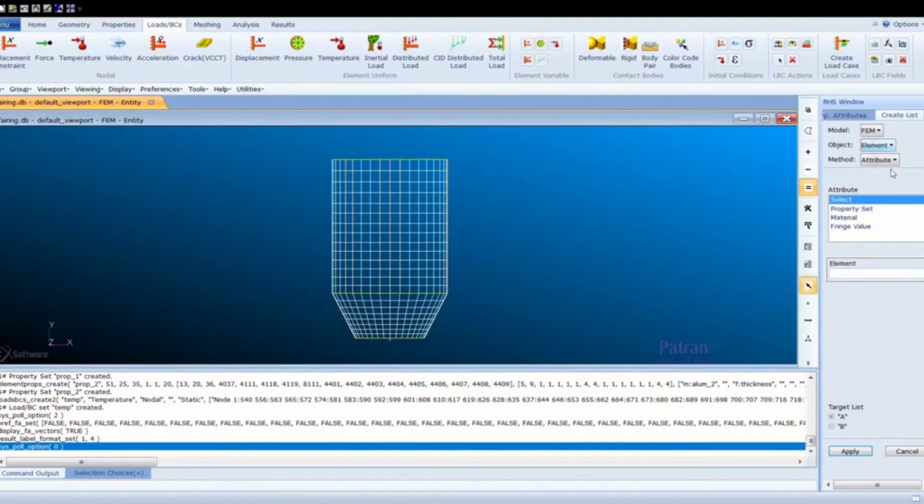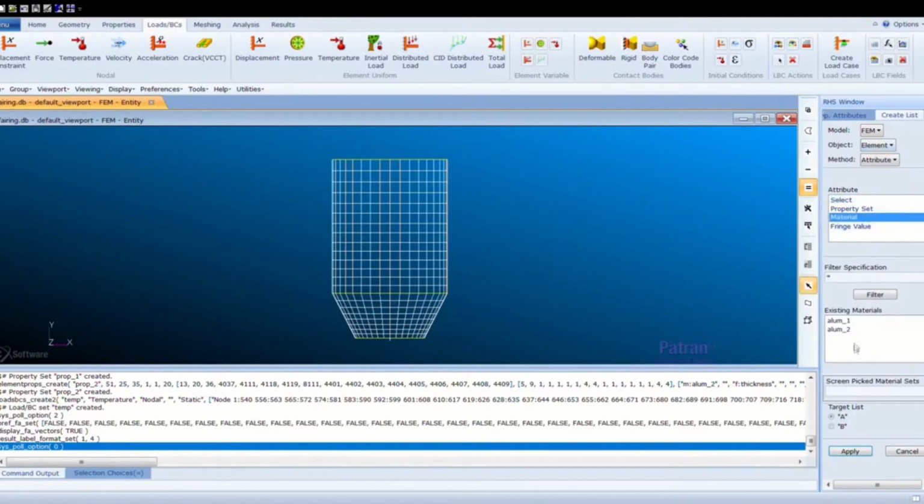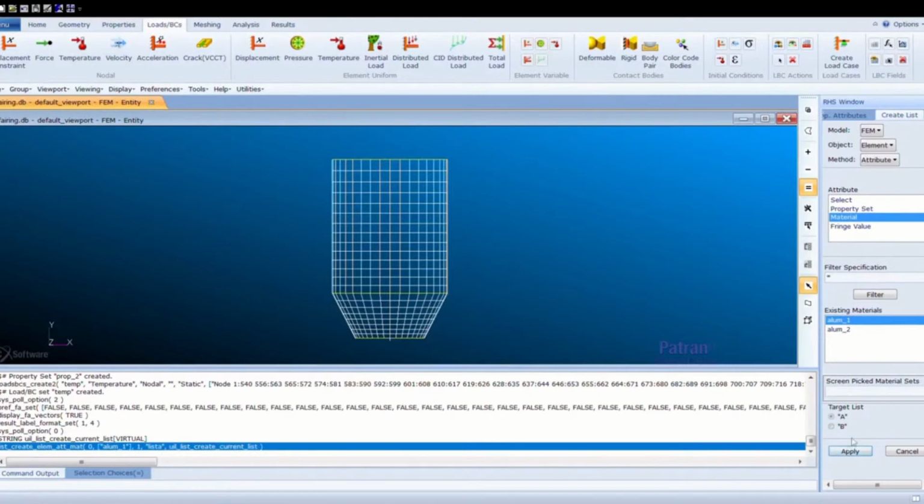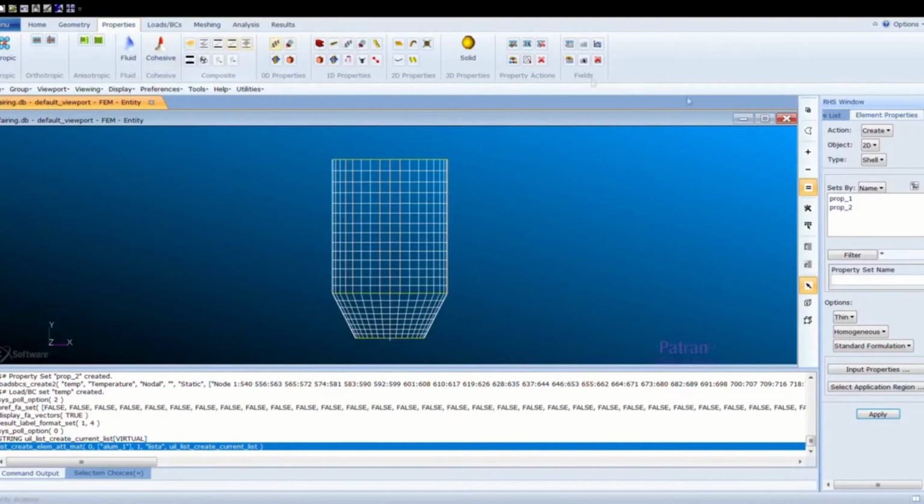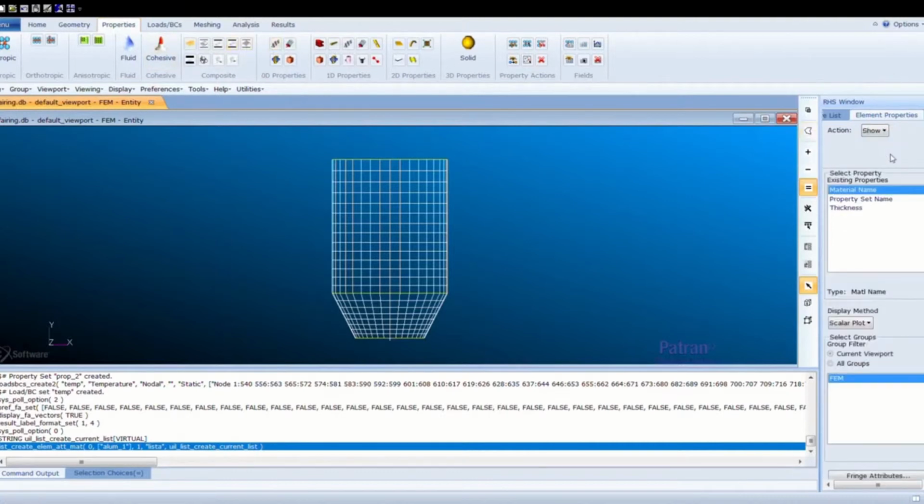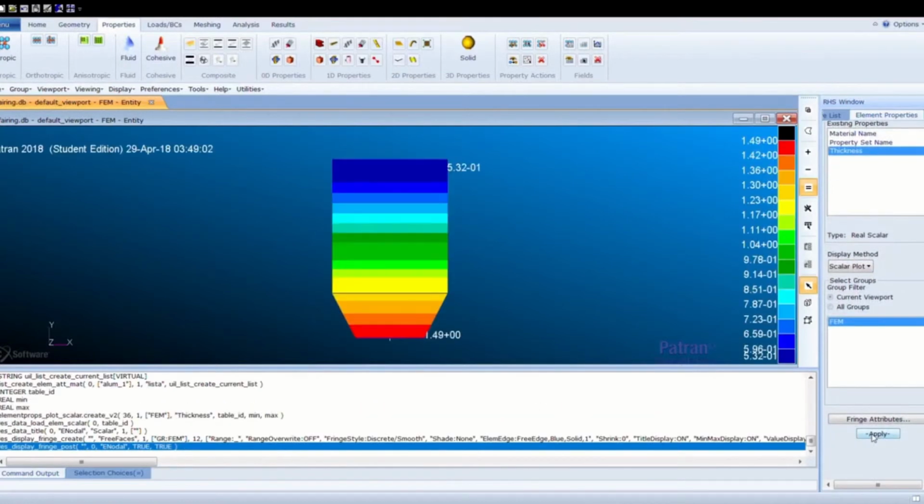Now the object would be the element, and we'll select in Tools, List and Create, then FEM, Element, Attribute, then under Attribute select Material, and under Existing Material select Element 1, and select the target A, Apply. Select Thickness on Properties and Display Method to Scalar Plot. Select the current viewport and select FEM and click Apply.